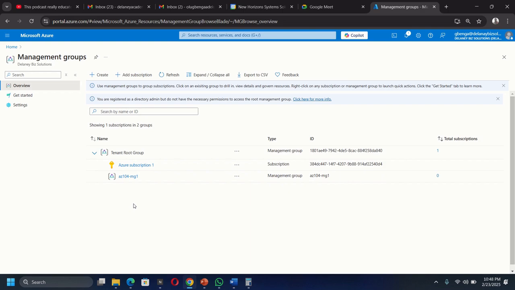I'll move to task 2. Let us review together and assign a built-in Azure role. In this task, we are going to review the built-in roles that we have in Azure, and we are going to assign one of the built-in roles to a member or to a particular user. We are going to review built-in roles and assign one of the built-in roles known as the VM Contributor role to a member of the help desk.